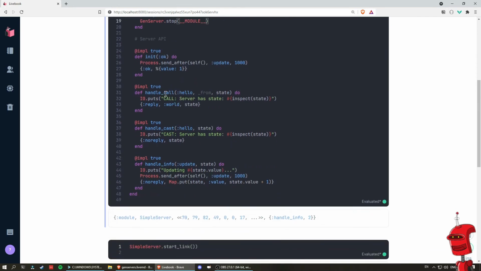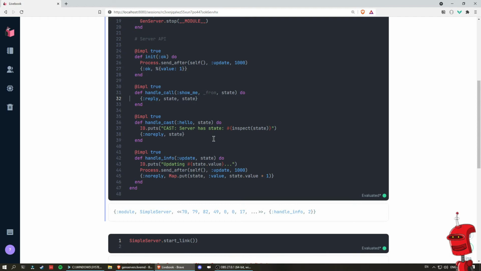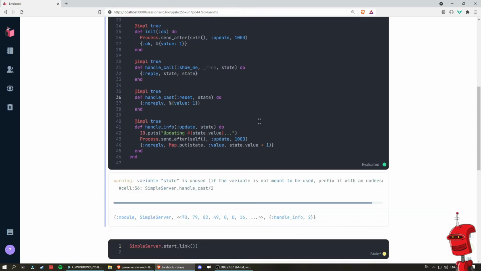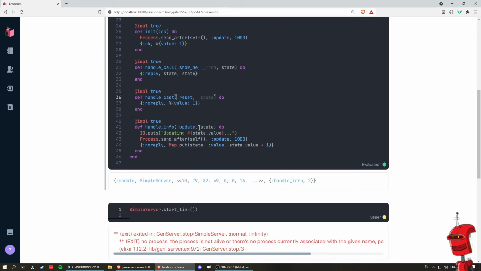And I need to change this. It's going to match against show_me, and I just want to return the state itself. I'm going to get rid of these, and the reset is going to set our state back to value 1. Okay, and I think if I didn't make any mistakes and I reevaluate this, oh, this is not used, so we can just underscore it.